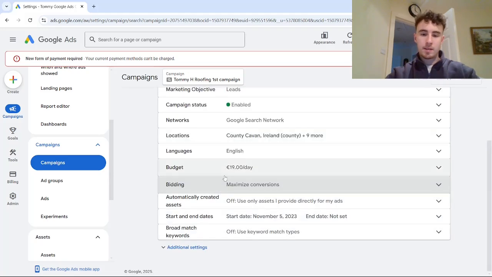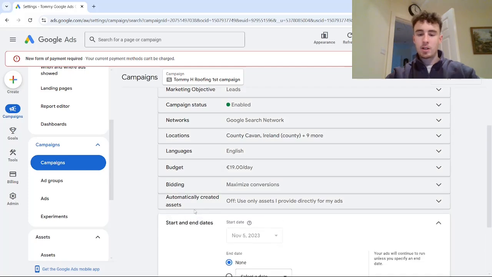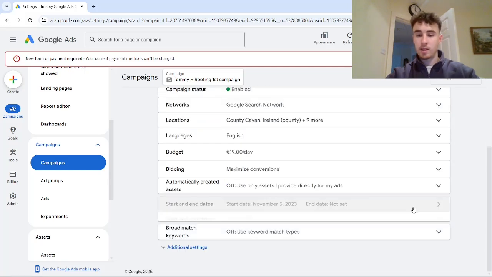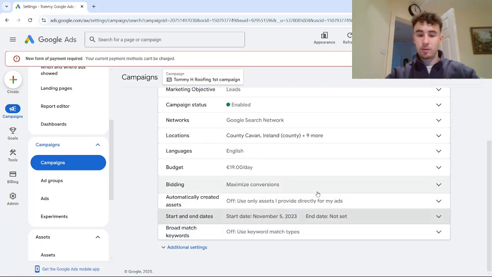When it comes to your target CPA. And then these last few settings here, so your automatically created assets, this should be set to off by default, and you just want to keep this as off. And then your start and end dates, the start date will be by default whenever you started running the campaign. And your end date, it's up to you if you want to set an end date, but we usually don't. And if we ever wanted to pause the campaigns for any reason, we can just pause it at any point, but that's completely up to you.